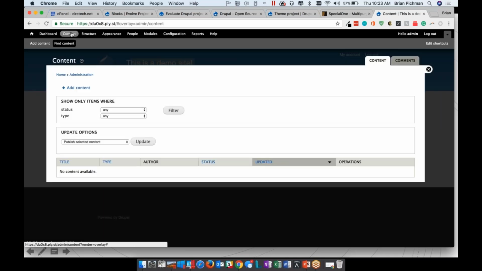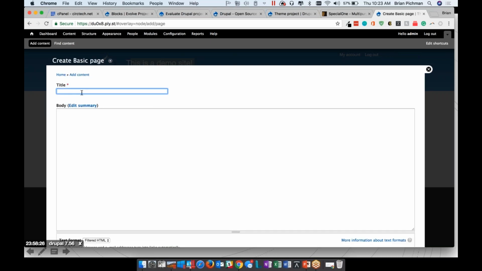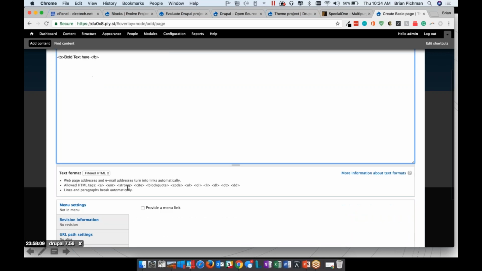We talk about content. Out of the box, Drupal lets you add articles or pages. So think of articles as blog posts, and a page is a page. So let's build a page called About Us. Remember when I was talking about HTML? This is HTML only. So I can't make anything bold. If I wanted something to be bold, I had to type in the code to do that.